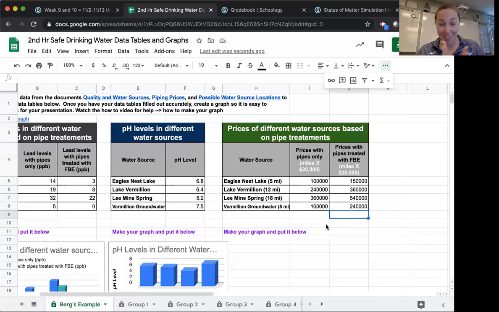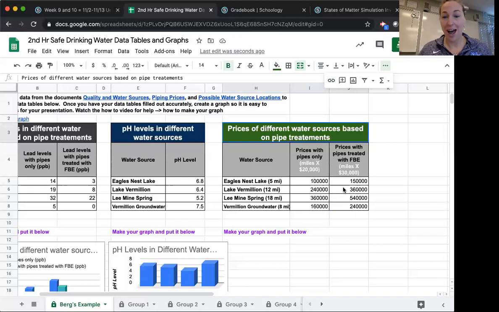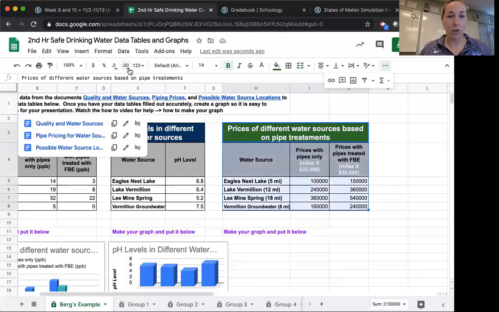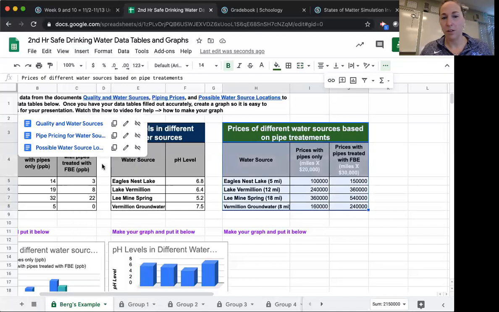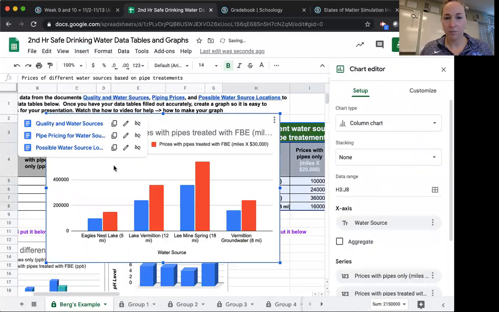Make sure it's just numbers, just quantitative data. And then once you're done with that, you're gonna do the same thing we did with all of the other videos. You're gonna highlight the whole data table and you're going to go up to insert and you're going to insert a chart.